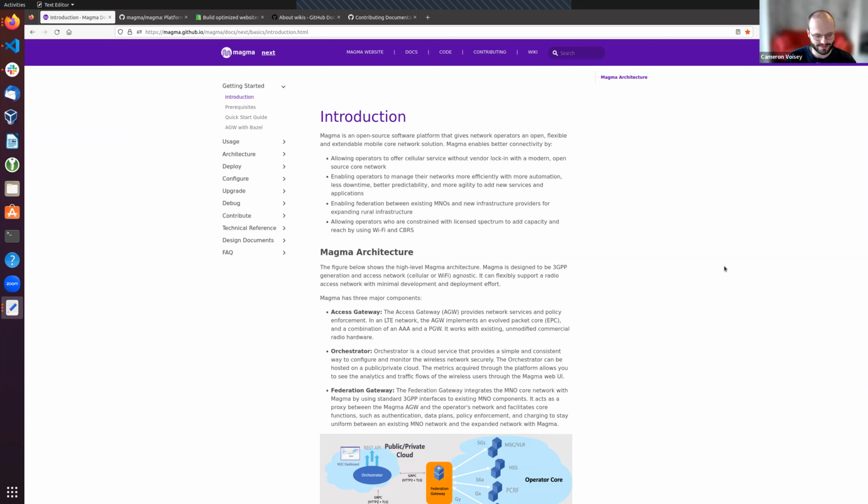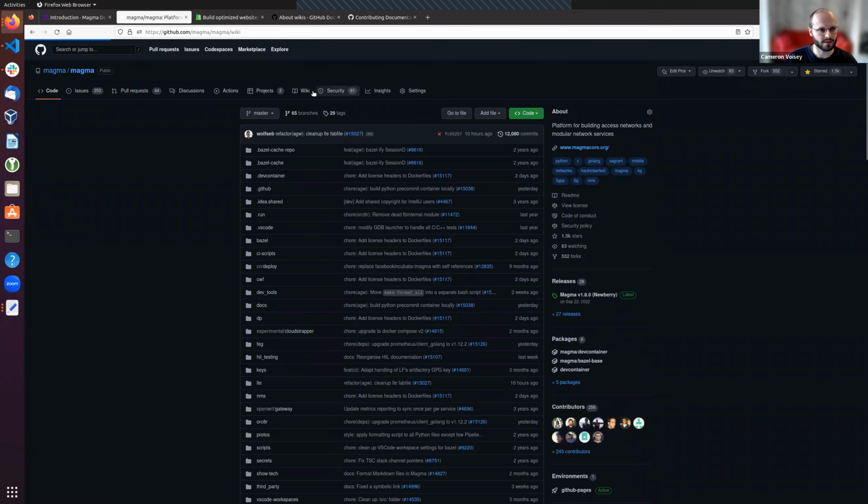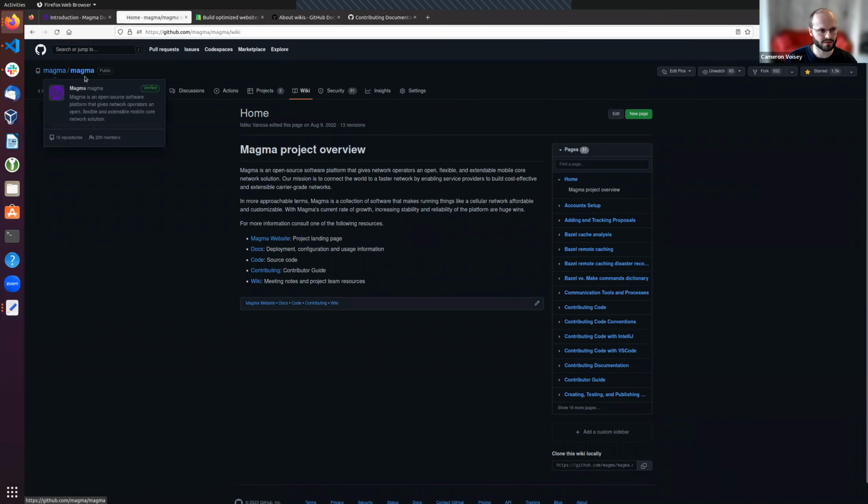So broadly, Magma has two places for documentation. There's the so-called Docusaurus, which you can see here with this GitHub URL. And then also, if you go to the Magma organization and the Magma repo, you can find this wiki here within GitHub.